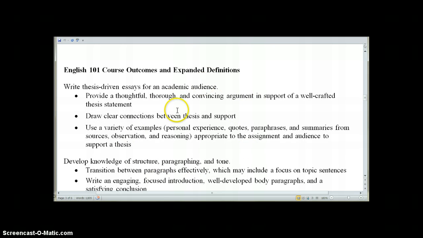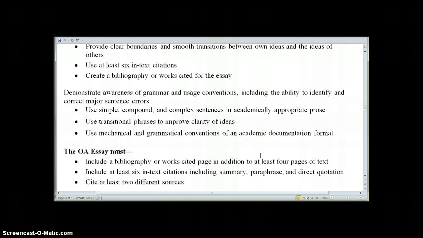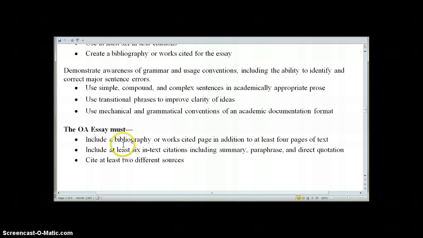Here's a list of all the course outcomes and expanded definitions. So this is what we're looking for when we're trying to decide if you pass the course. Okay, so your OA essay must include a bibliography or works cited page in addition to 4 pages of text. So you need to have 4 pages of actual essay and then your works cited at the end.